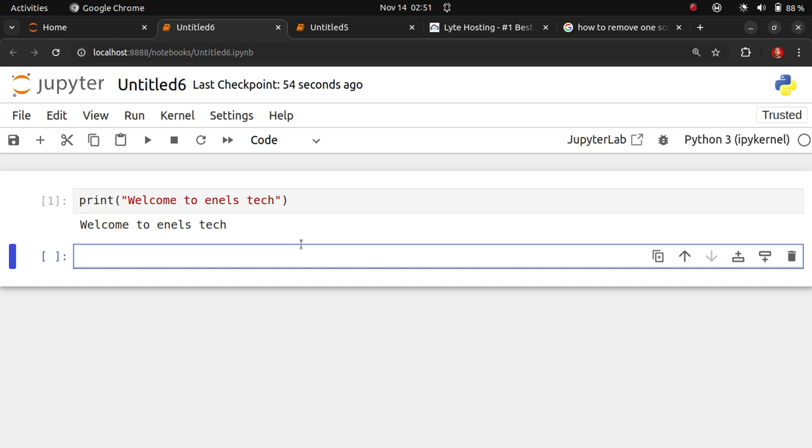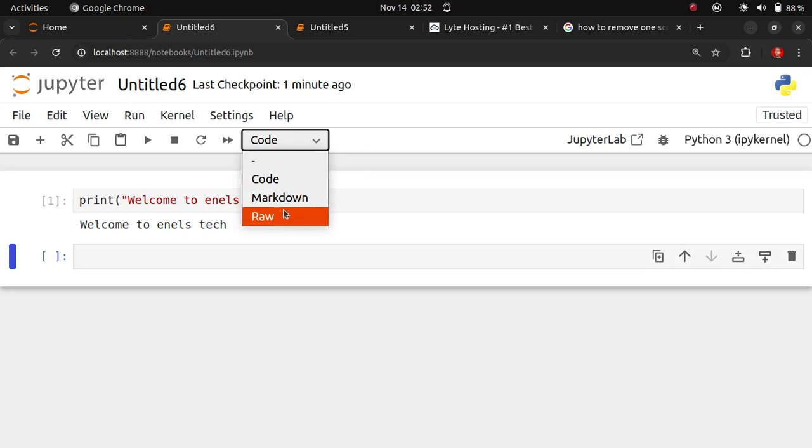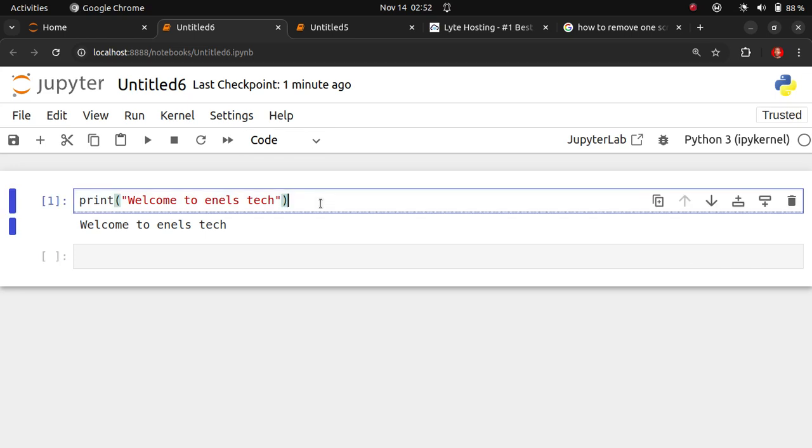Jupyter Notebook has different types of mode. Currently, we are in the code mode, and it has three types: the code, the markdown, and the raw. Now, if you are on markdown and you write your code, after writing it you will not be able to run it because you are not currently on the code mode. So make sure that you're always on code before writing any code and running it.